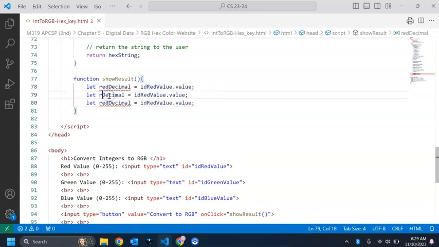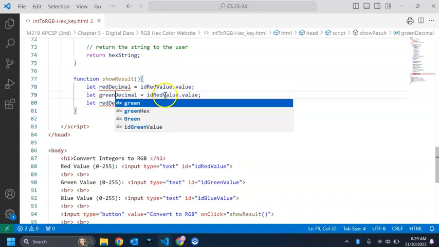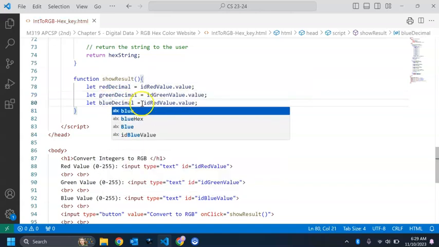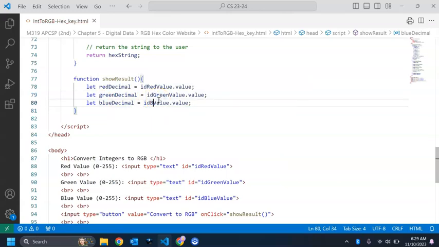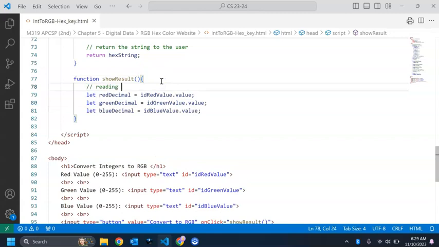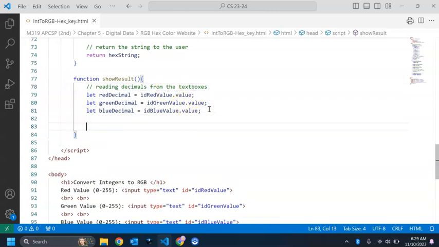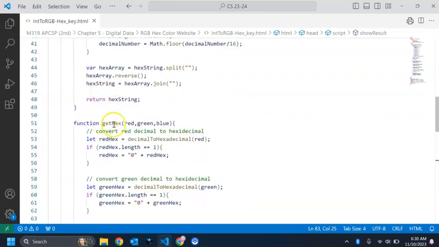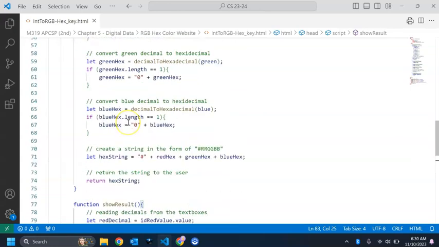So I have a green decimal, I have a blue decimal. This is again me just reading the decimals from the text boxes. Once I have them, I'm going to need to call the function that we have right up here, the getHex function. Sorry, guys.